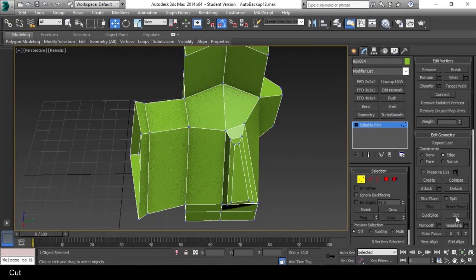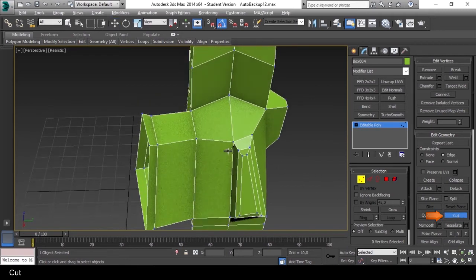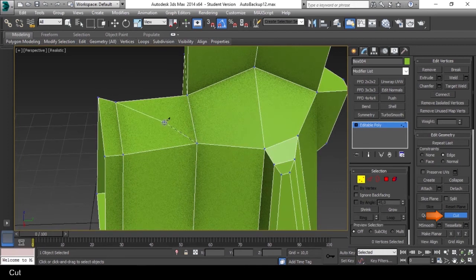You can toggle the Cut tool in any of the sub-object modes to draw lines on the surface of the model. It sticks to edges and vertices. You can right-click to end the operation.